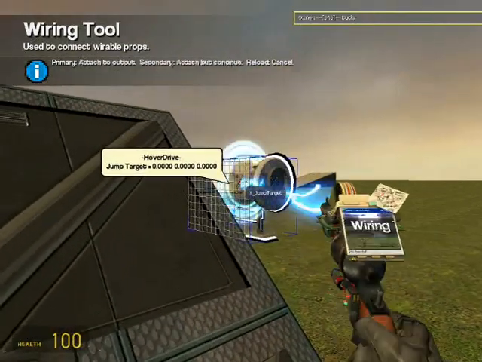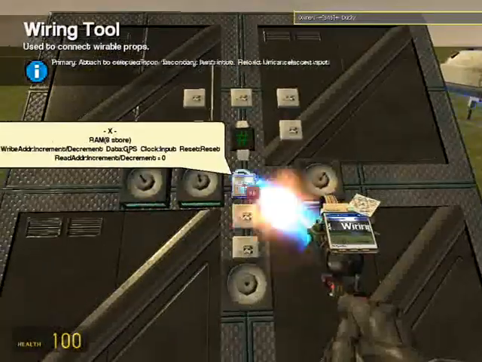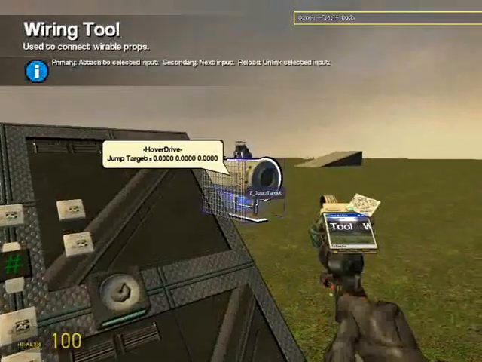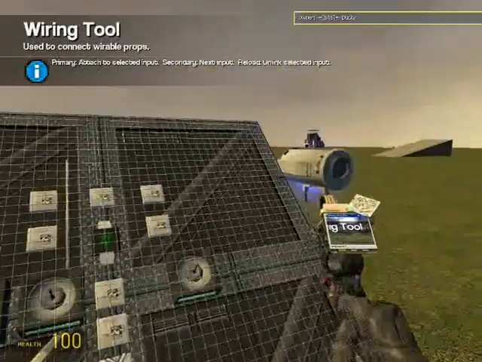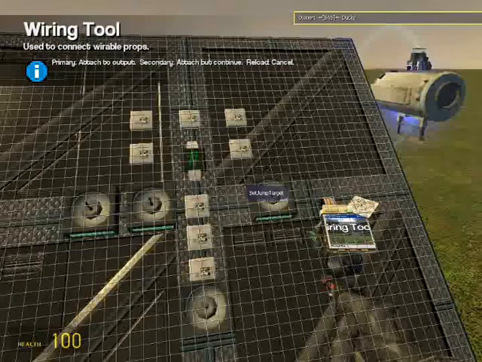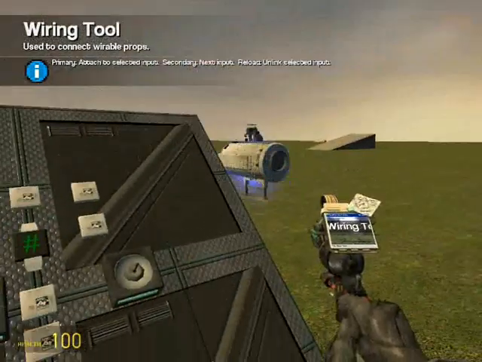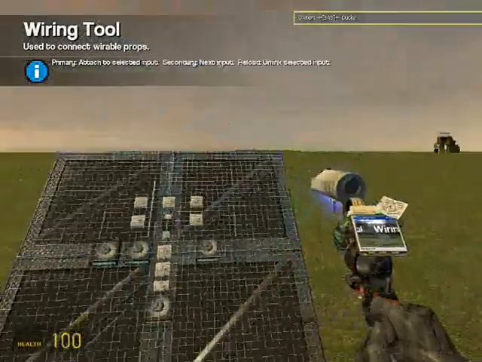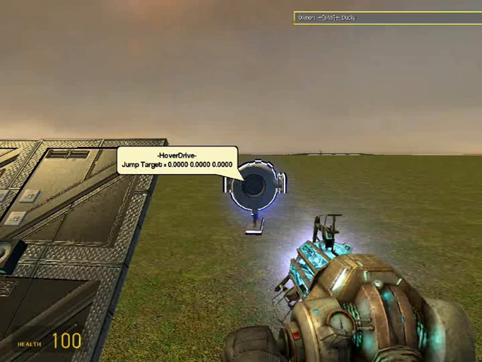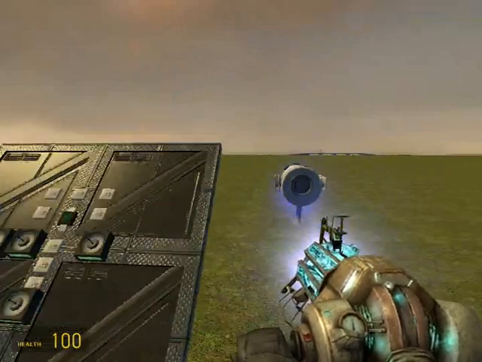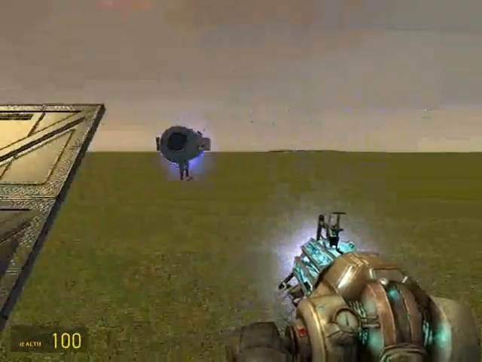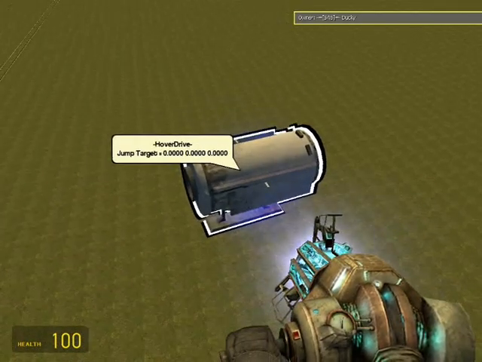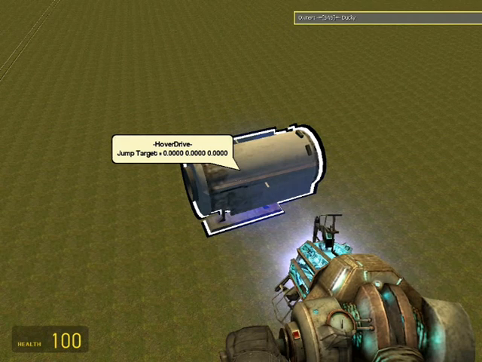Now that we have that, we're going to have X jump target of the Hoverdrive going to X, Y to Y, Z to Z. Set jump target to your one that it's going to jump, the button it's going to jump with, and jump to the button it's going to jump with. Okay, if we press our jump button now, nothing should happen. I'm going to press my 5 key again.